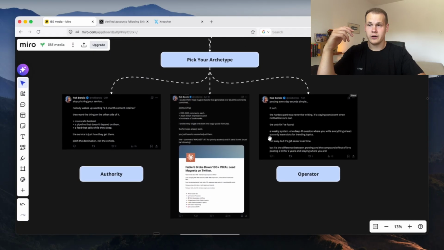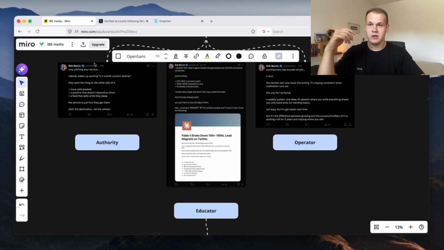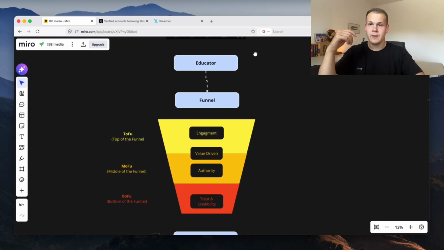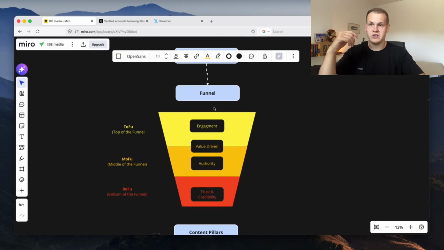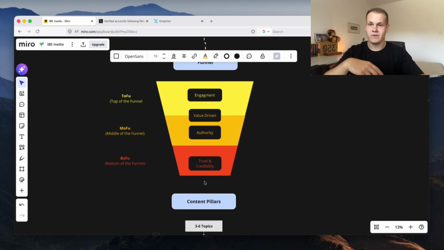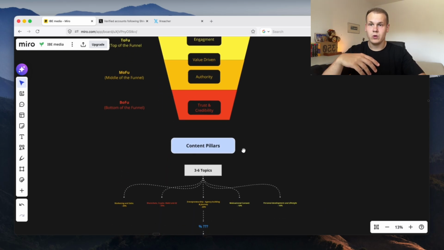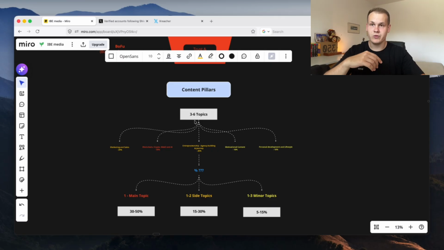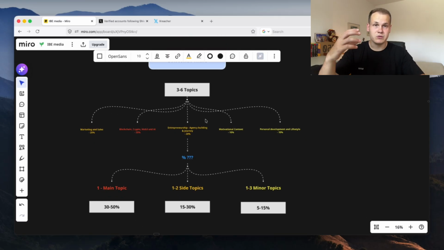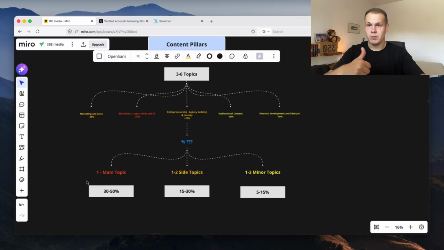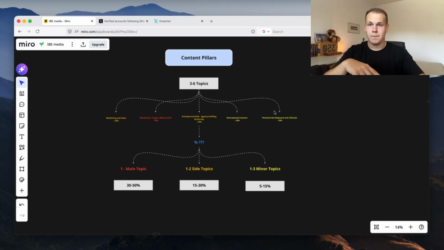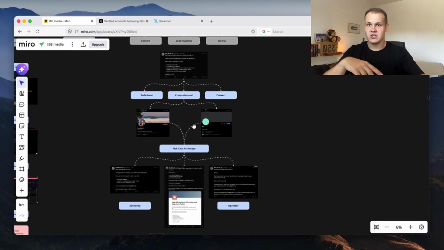Then you will pick your archetype, so you can either pick authority, educator, or operator, and then you will funnel people down this funnel. First you will post engagement, then in the middle of the funnel you will post value-driven and authority posts, and at the bottom of the funnel you have trust and credibility. And this whole funnel will thrive on content pillars. You will pick 3 to 6 different topics that best present your offer, and you will have one main topic, 1 to 2 side topics, and 1 to 3 minor topics. Based on all this, people should start DMing you.